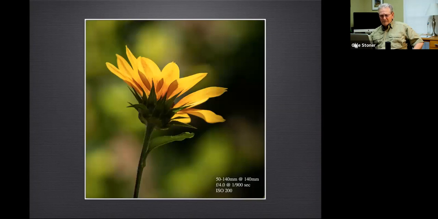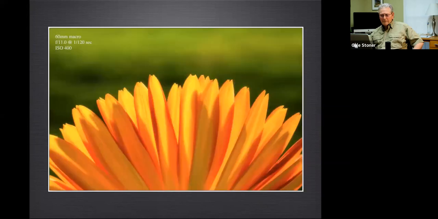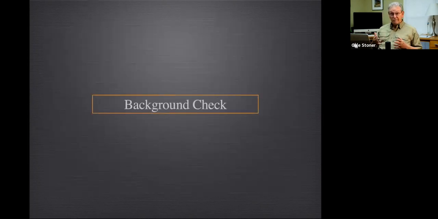Again, more examples of backlighting. We were talking about tulips a few minutes ago. I just find it gives a different perspective, a different look to the same flower, whether you shot it in open shade or on an overcast day versus backlighting. Totally different looks. So it just depends on what you're looking for. And we're talking about a background check.